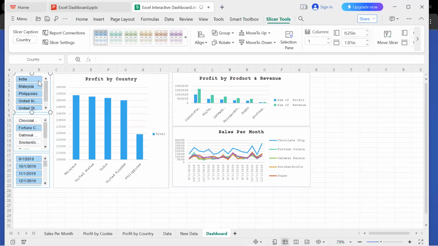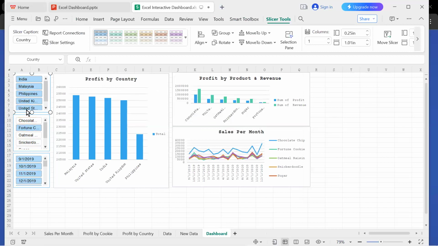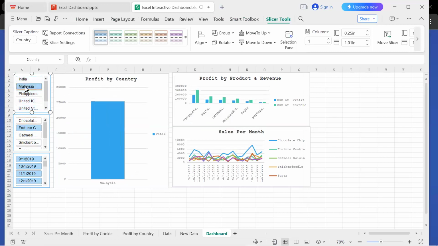So for it to actually be applicable to all other graphs, we need to set that also. And how to set that is to go to report connections and then select all the pivot tables that we want it to be working with. So now we see what I'm saying. Now let's check for Malaysia. You see that all of the figures are changing now.